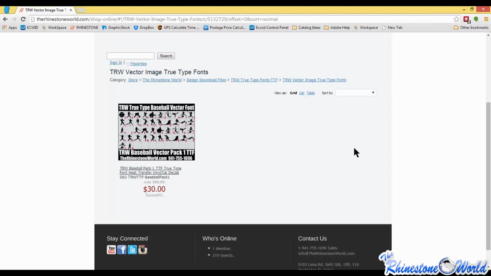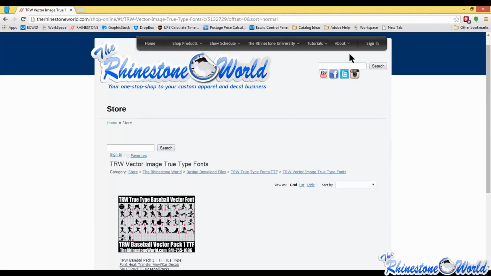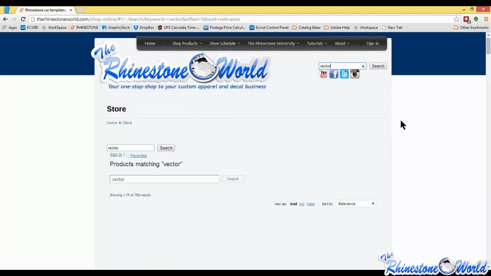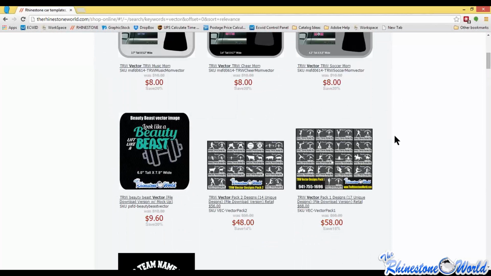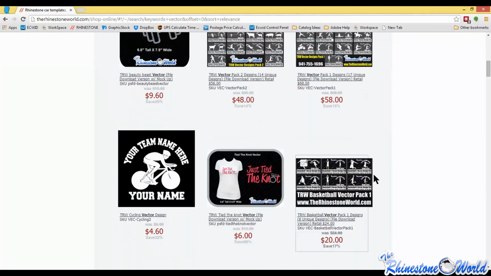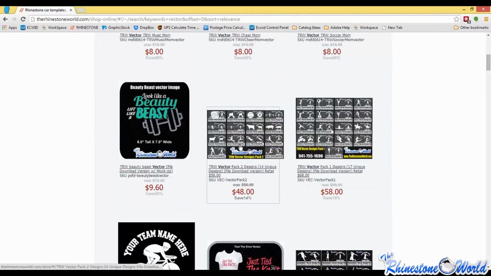Do you have a vector file that has a combo of all sports? I would have to look. I know we have a lot of separate files. Let me see. Maybe if I type in vector, let's see what happens. So we do have several different packs. It looks like they're all kind of under the same sport. Actually, here we have a vector pack 2, and this looks like it has soccer, baseball, farming, rowing.